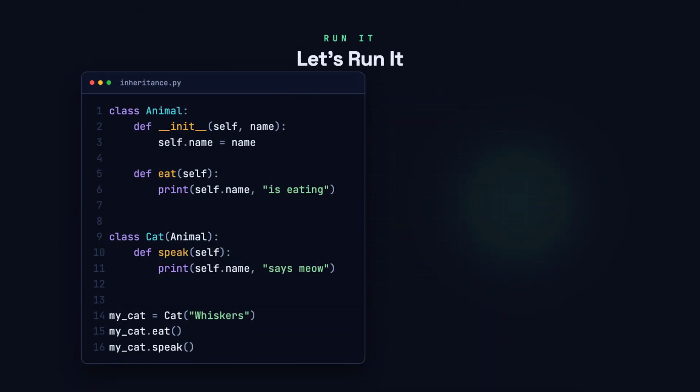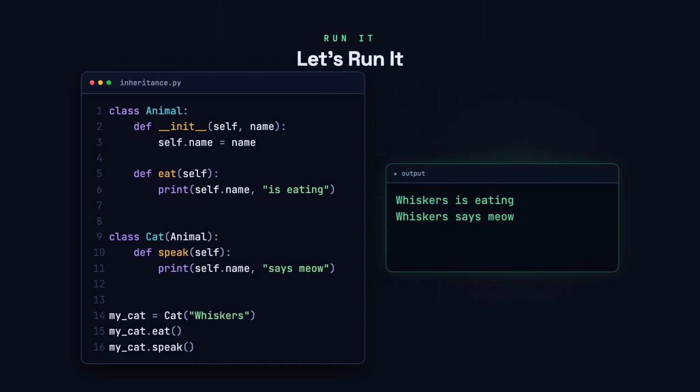Running the program prints two lines. Whiskers is eating comes from Animal's eat method, and Whiskers says meow comes from Cat's own speak method. Inheritance delivered the first line for free.